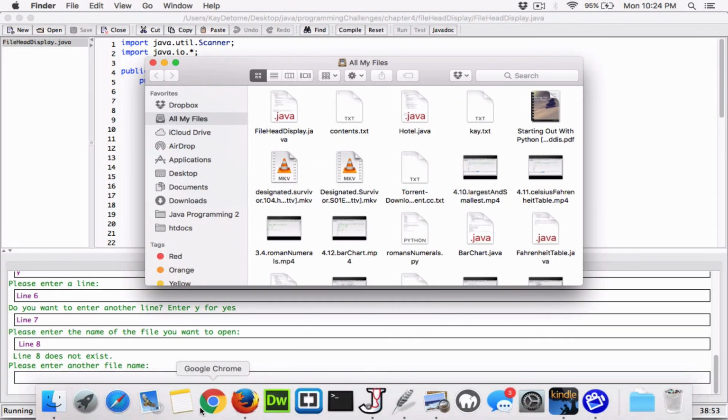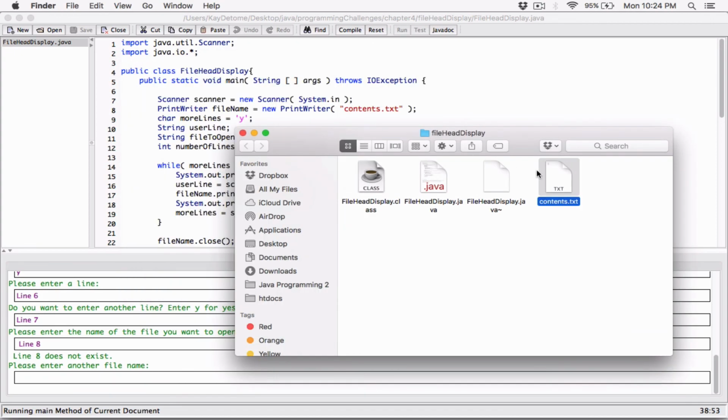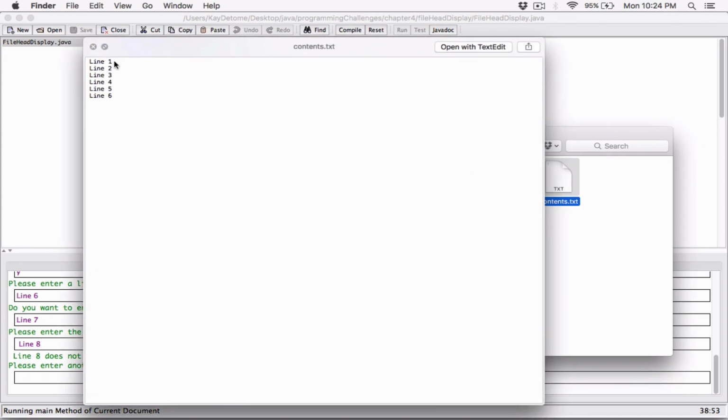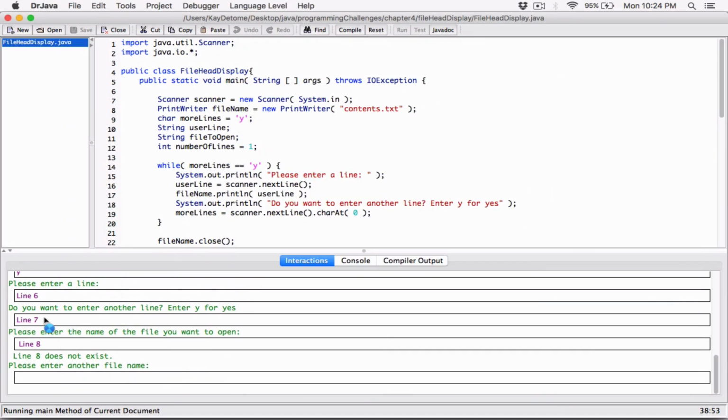I keep on closing that. I don't know why I do that. All right, so I'll keep that open this time around. Close this. See, okay, we have 6 lines. 1, 2, 3, 4, 5, 6, and that's because when I reached line 7, it was asking me, do you want to enter another line? I said this, which means no, so it didn't really print line 7. So I have 6 lines.